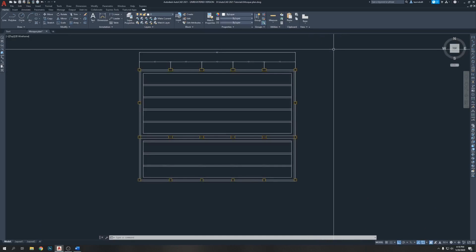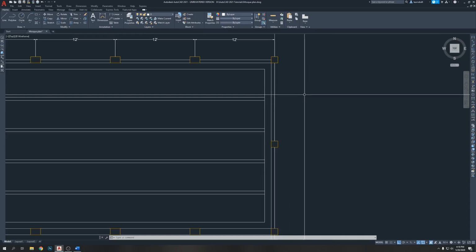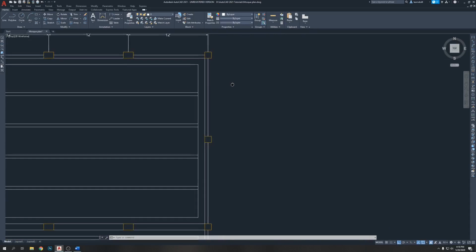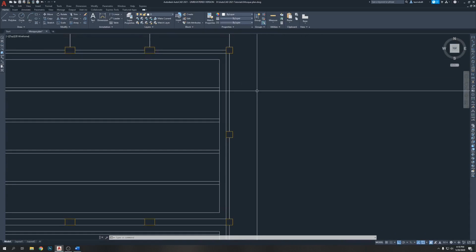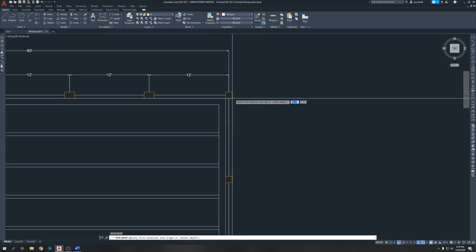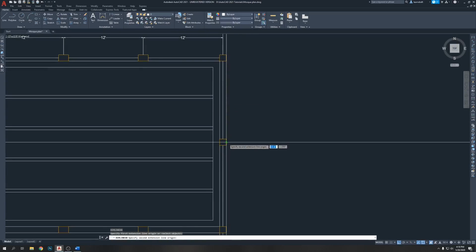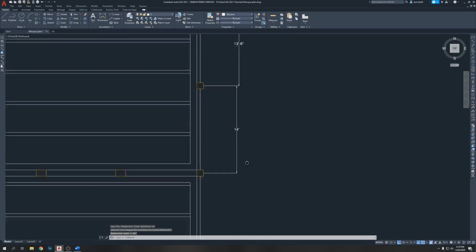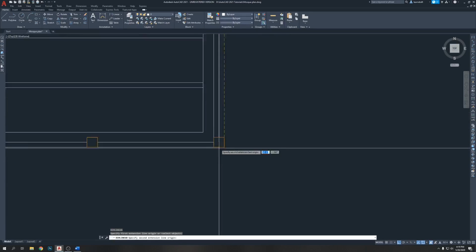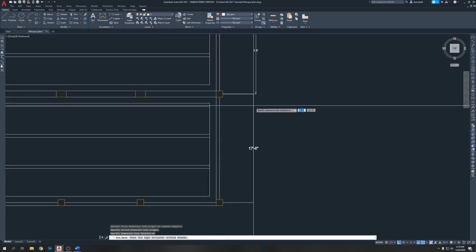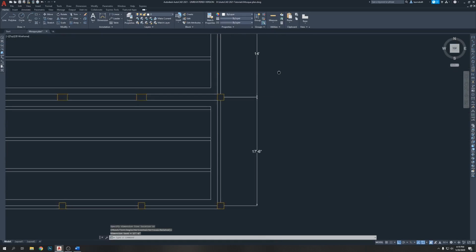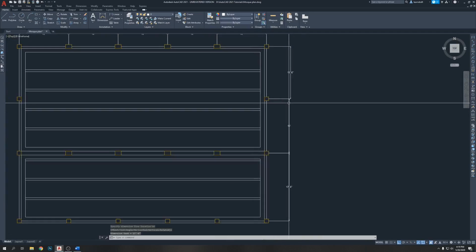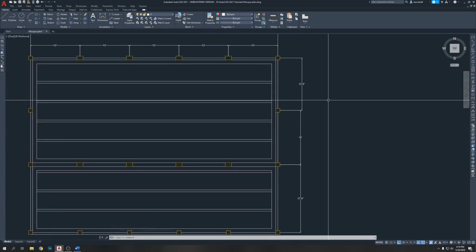I think we're good. Now we need to cut out some windows, so we're going to start from here. Let's check whether our column is in the center or not. This one is 13 feet 6 inches. Enter. 14 feet, which is not good. This one is 17 feet 6 inches, so the center one is not in the right spot.